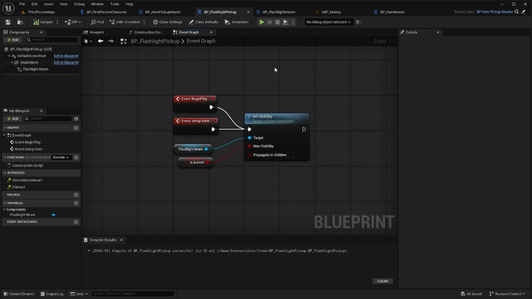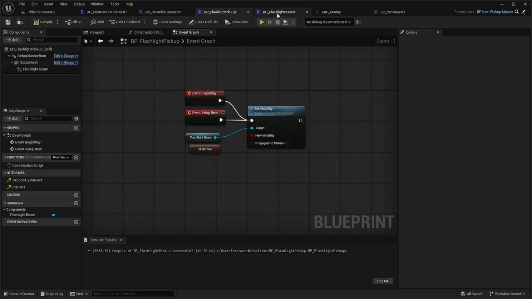And what this is saying is that whenever we drop the flashlight master, it's gonna check and see, hey, was the flashlight beam on or off on the flashlight pickup that was taken, or the flashlight master that was taken. And it's gonna go ahead and set it, as well as at the beginning of the game, depending on what you set your visibility, it's gonna change that as well.